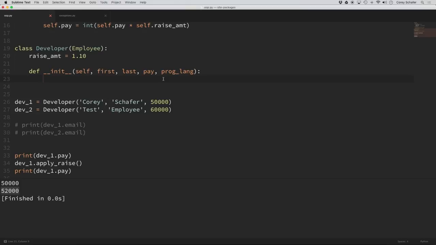So in order to let that employee handle the first name, last name, and pay, what we can do here is just do super.init, and then we can pass in the first, last, and pay. So again, super.init is going to pass first, last, and pay to our employee's init method and let that class handle those arguments. Now, there's multiple ways of doing this logic here.